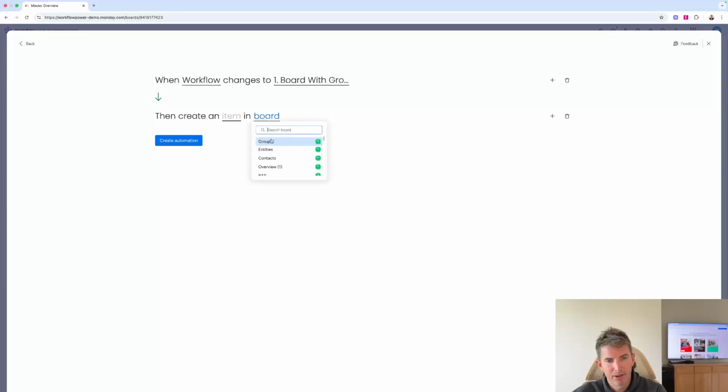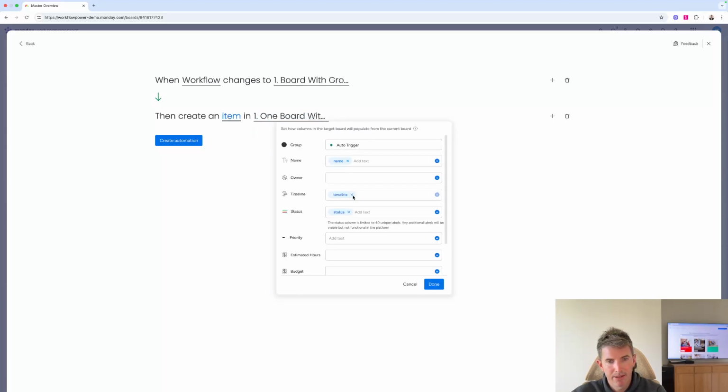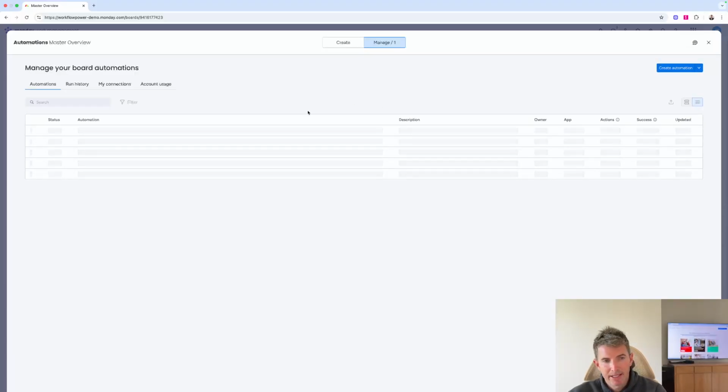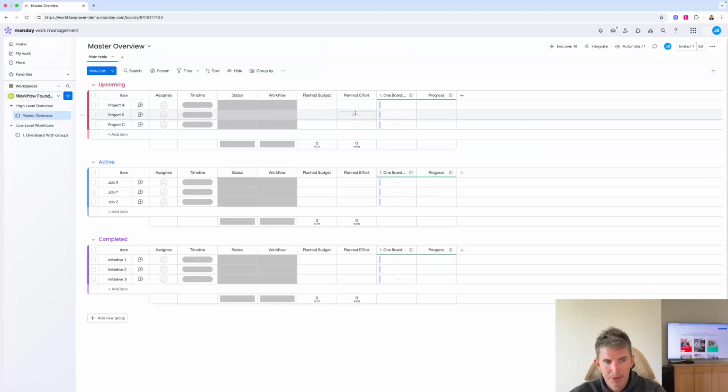So we're going to look for our one board with groups in here, and then we're going to create an item in our auto trigger group. We don't need to map anything other than the name. We click done and we click create. Now that's set up, we can go, okay, for project C, we want to kick off our board with groups workflow. It's going to go down and it's going to run that automation.